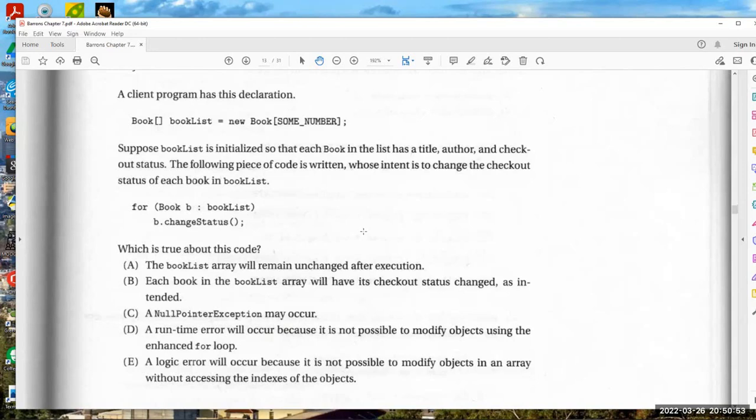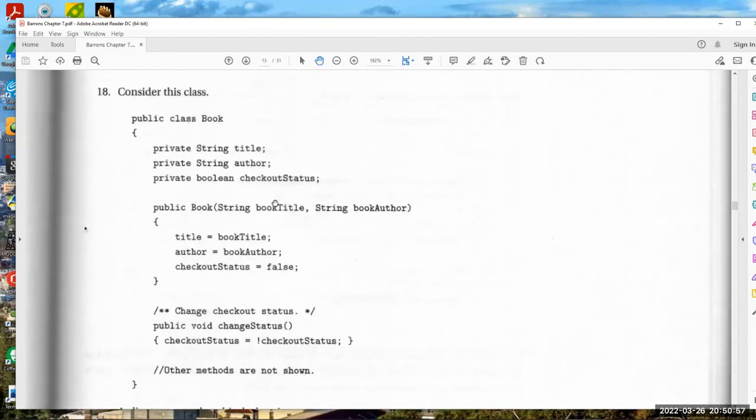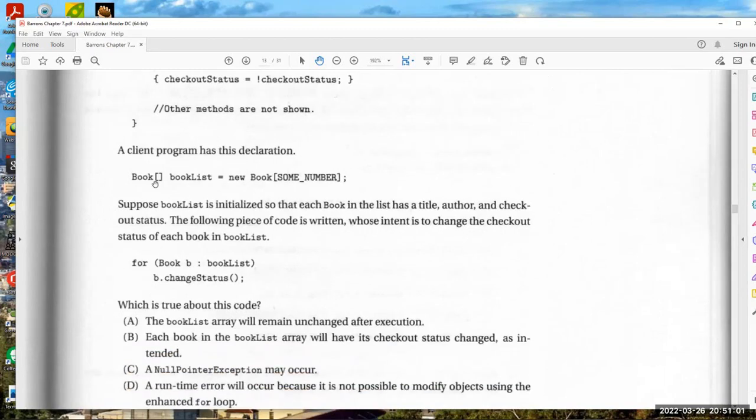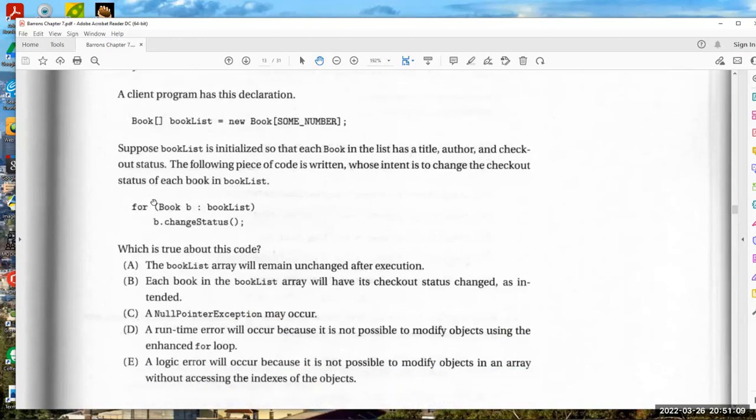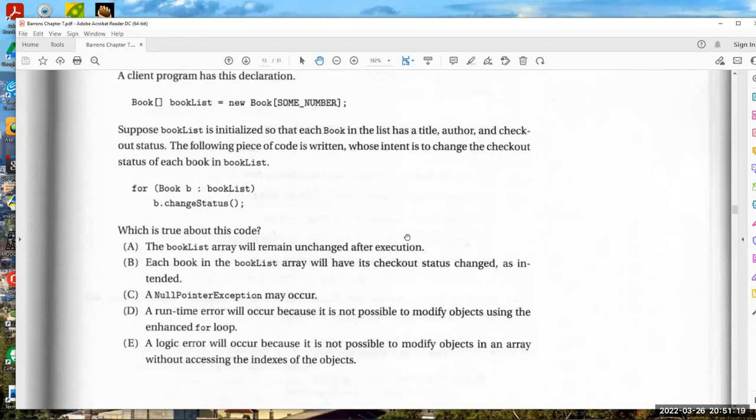I think it's B. Okay, let's see. So you have a book class. This one you read it later. So you create a book array. Suppose the book list is actually a book array. So it has a title, author, whatever. So here for each book you do change status. Which is true about this code. The book list array will remain unchanged after the execution.